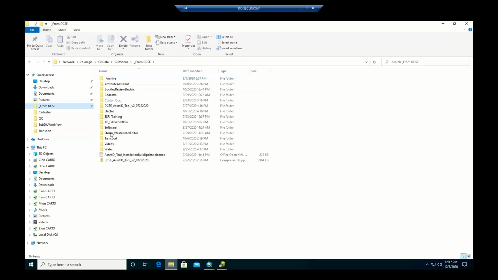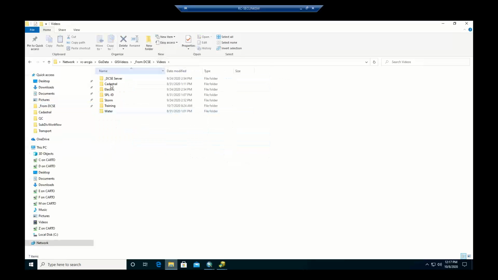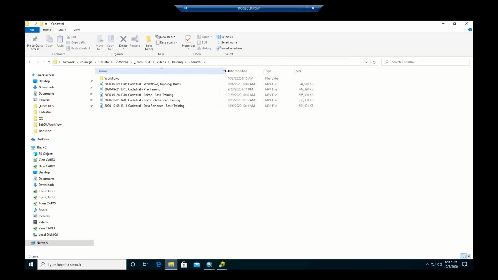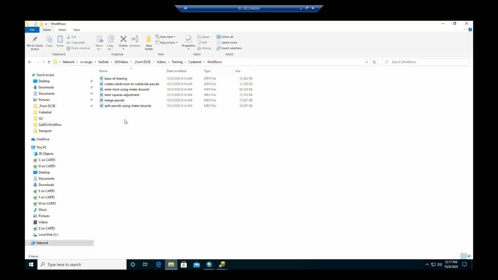But when you're in the office and you want to go to videos, Cadastral, go to videos and go to training. And then go to Cadastral. So we have videos and then we have training videos. So they're different. Yep. So in the workflows folder, you have all those videos. Right. Okay, perfect. So this is your local. Yep.